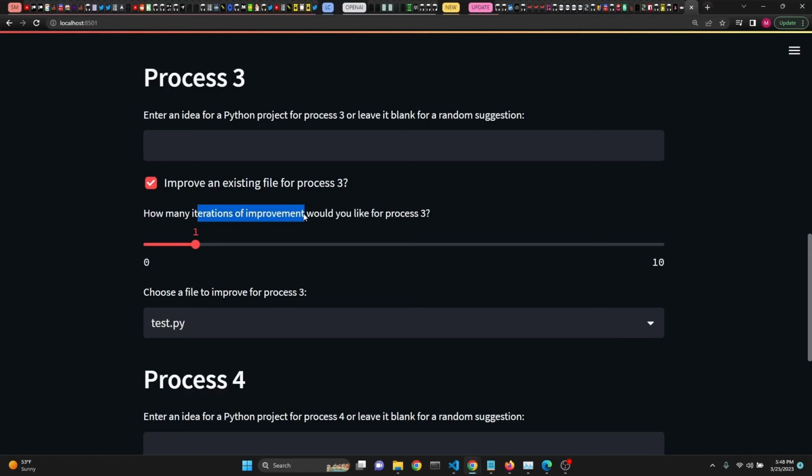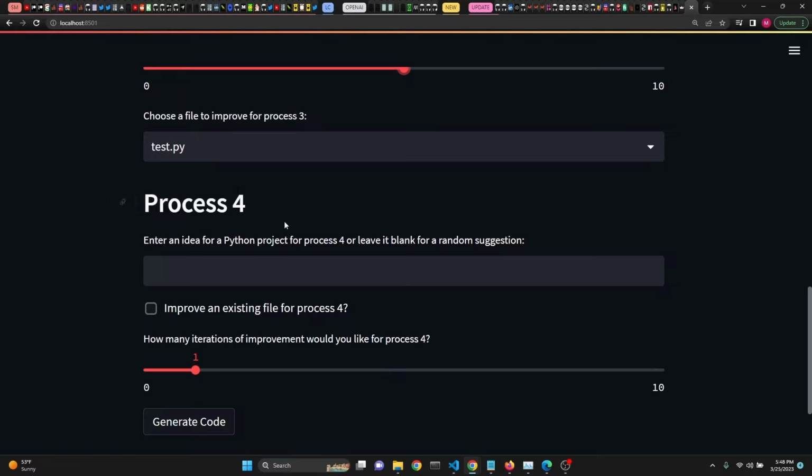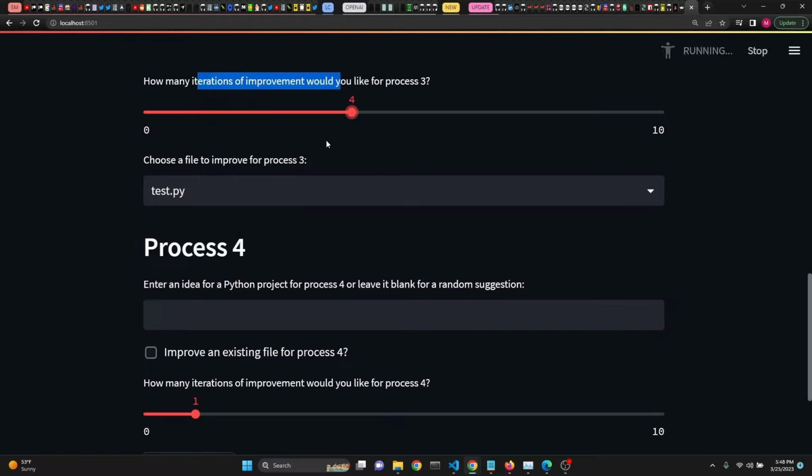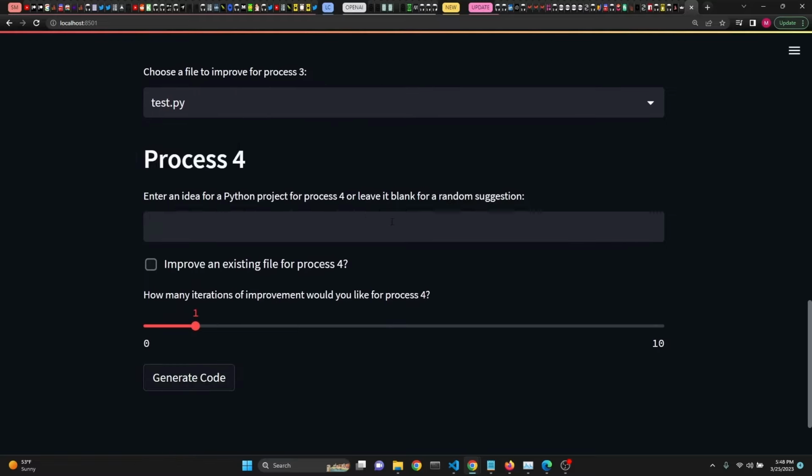How many iterations of improvement? Let's go with 5 for this one. And for process 4, enter an idea again. Let's just ask for a web scraper. Again, let's go with 4. And then all we have to do is click generate code.